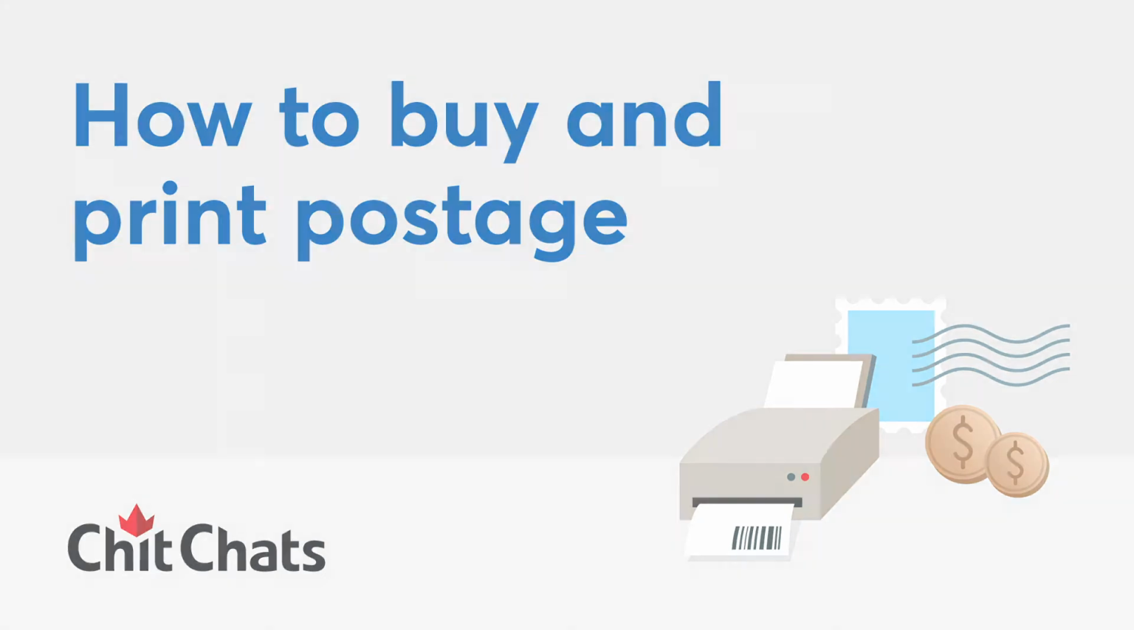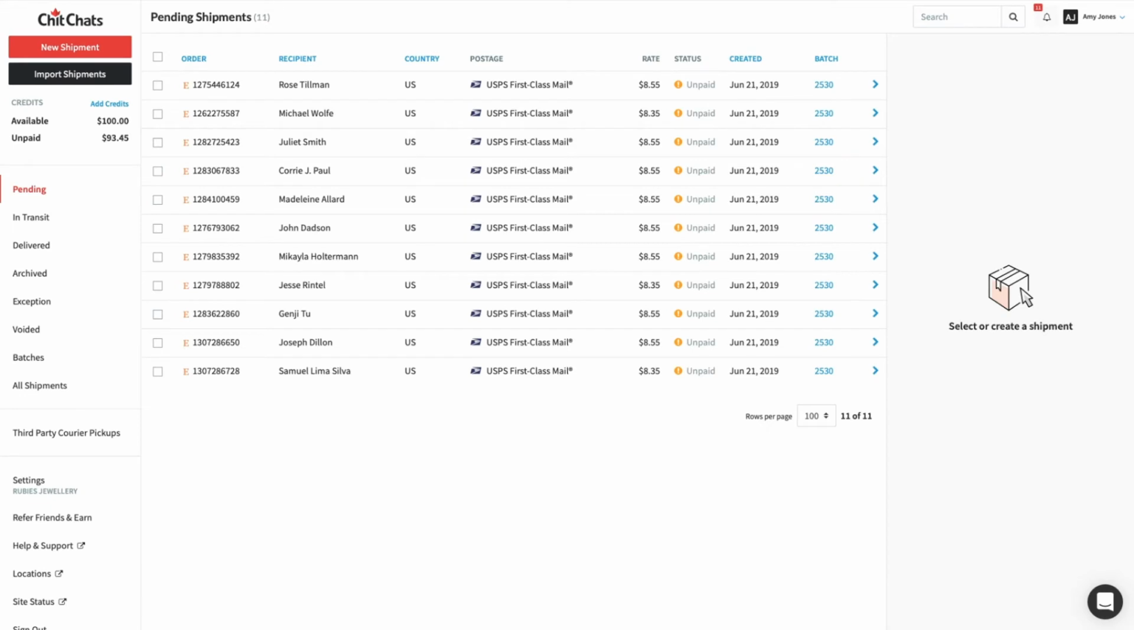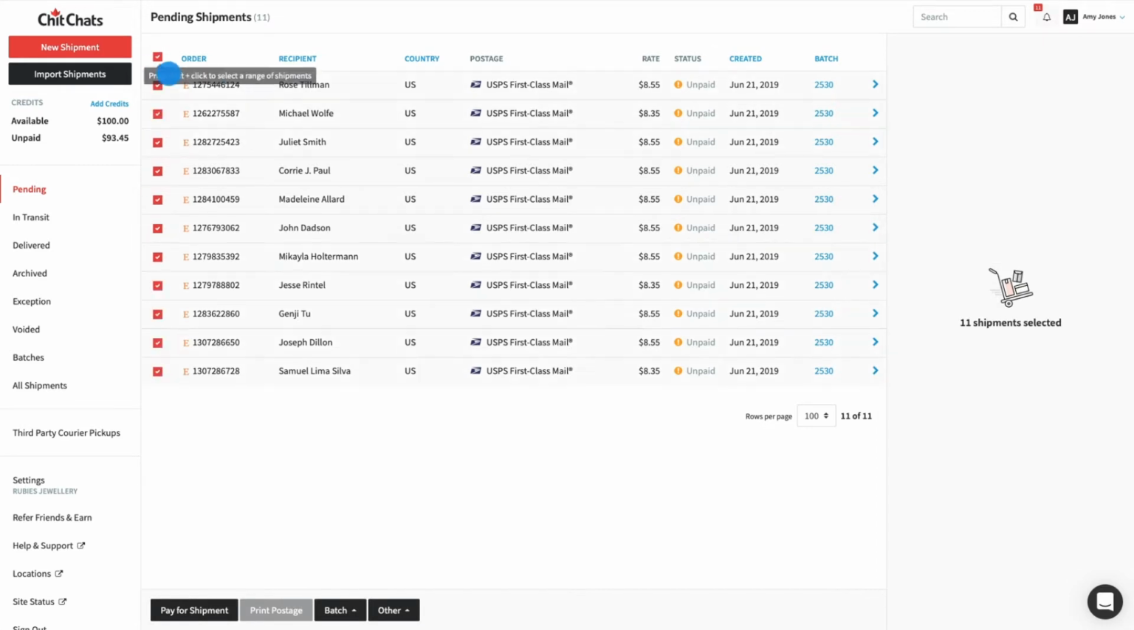With our platform, you can buy and print postage for one, a few, or all of your shipments in just a few clicks. In the Pending tab, start by selecting a couple of shipments or all shipments by checking the box at the top. Click Pay for Shipment at the bottom of the page.